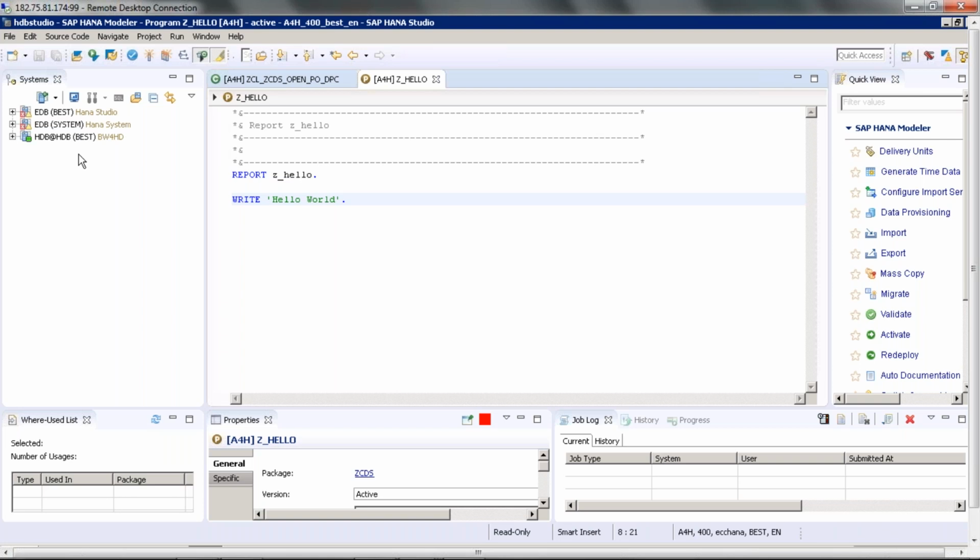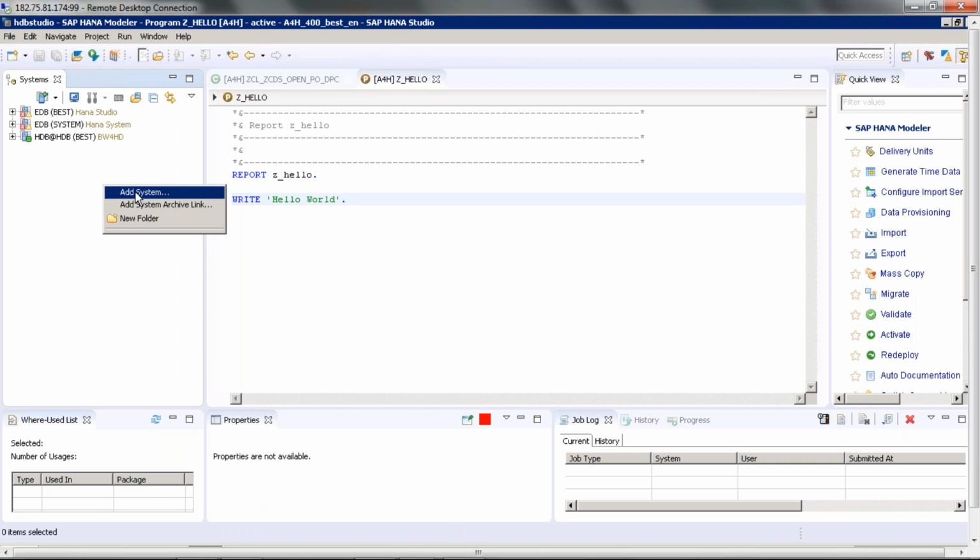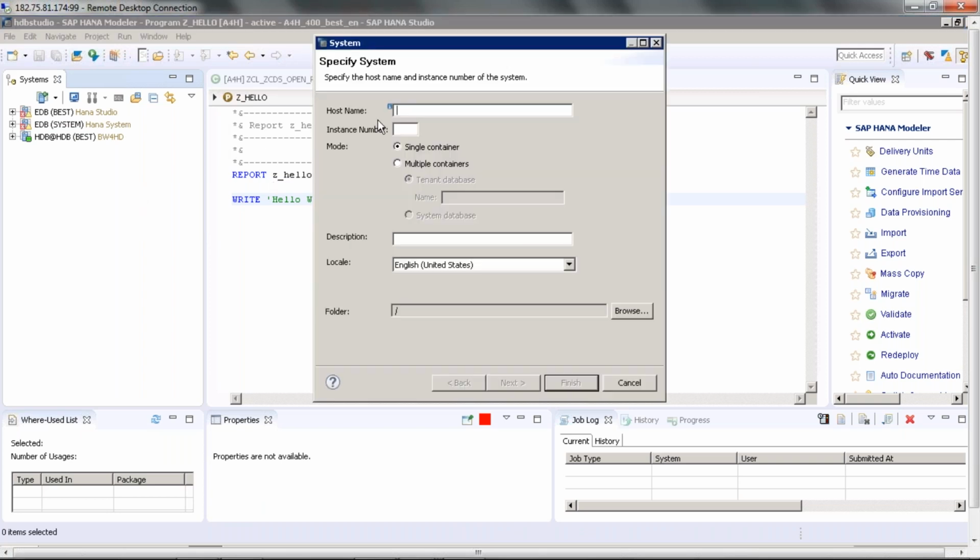Now you can see the different systems here. These are directly HANA databases. This EDB is the development system, and HDB is the quality system. If you want to look at the user list, it will be displayed here, and properties, job logs. Also, there is a quick menu you can go through. If you want to add a system, the same procedure: add system, then you can add it according to your properties.